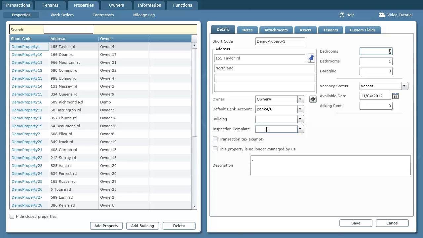And also down here we can set up our default inspection templates. So here you can see there's these templates that we saw just a few seconds ago, our apartment and our house with garage. Now we might say that this is a house and it's got a garage, so we might say this is the default template we want to use for this property.